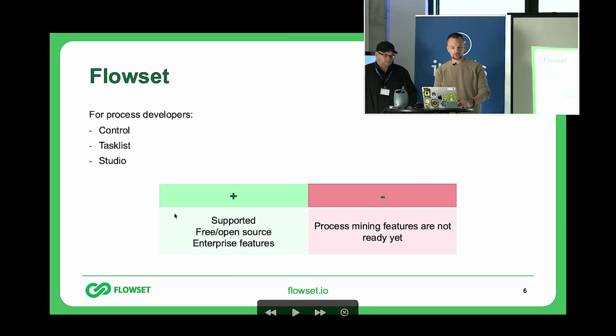And the next option is Flowset, and it consists of three tools. The first one is Control, which is a successor of Camunda Cockpit. It is for management of business processes. The next one is Tasklist, which has the same name obviously. And the third one is Studio.